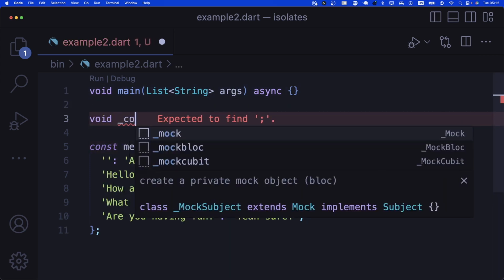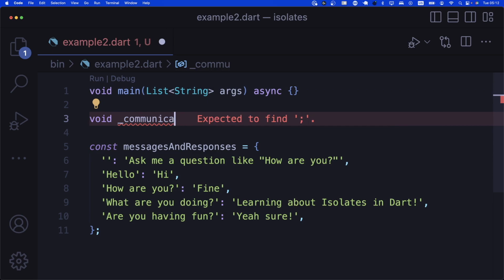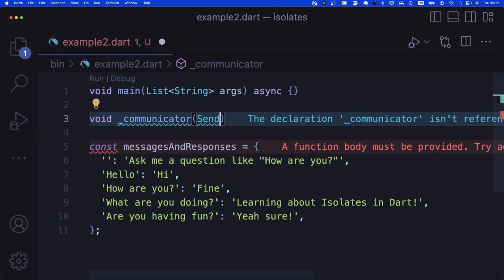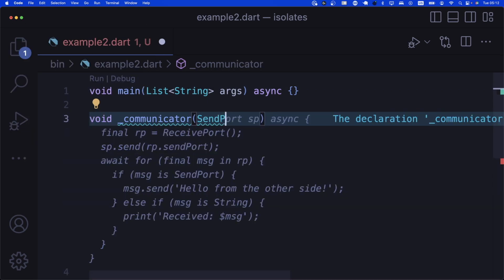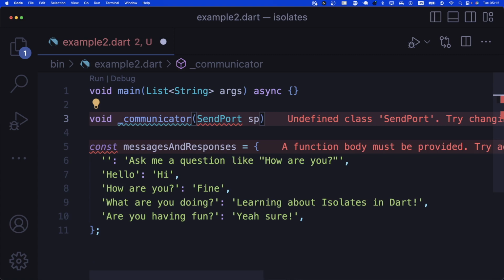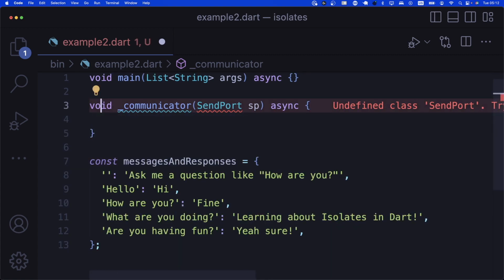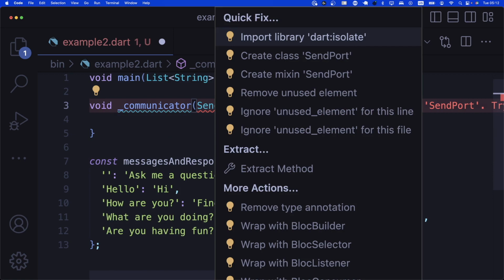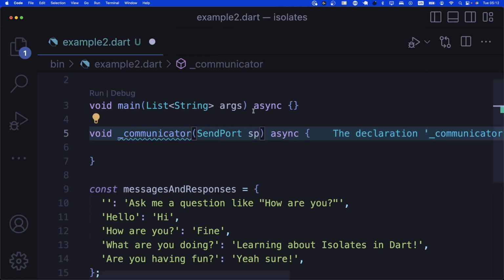We call it void communicator, and as usual, we accept a send port as a parameter, and we say this is an async function. Of course, send port is part of dart:isolate, so let's import that. Then let's think in here.